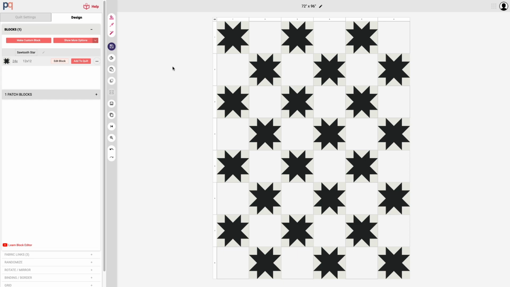Don't forget to save your quilt so you don't lose your progress.